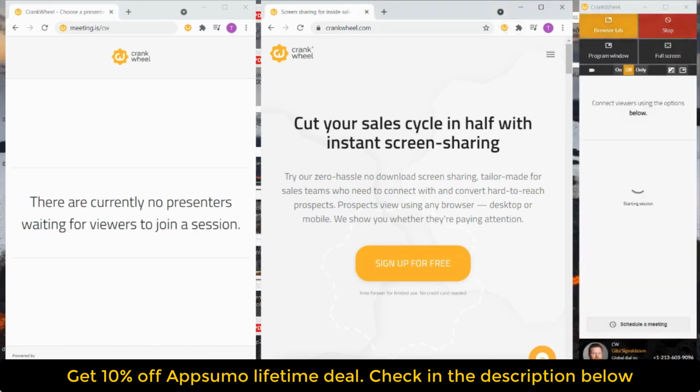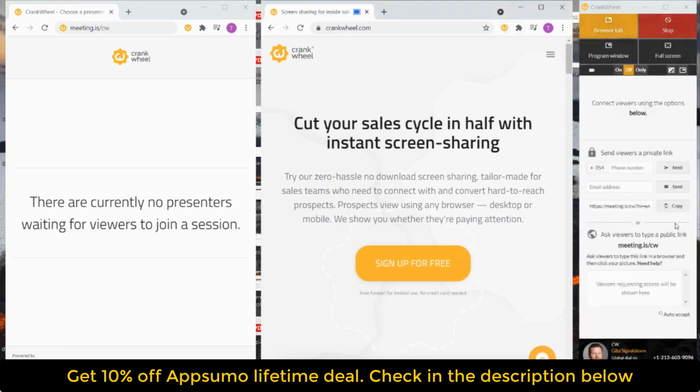After that, you have a few ways to get your customer connected. You can send them an SMS simply by typing their phone number in here. Or you can type in an email address here, which will open up an email client with a pre-written message. Finally, you can copy the link here and send it, for example, through the live chat.